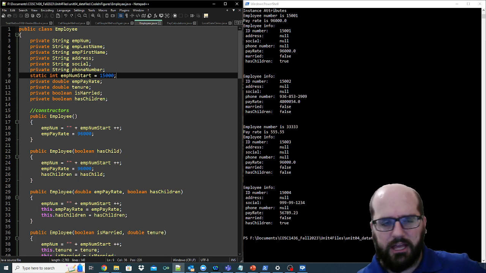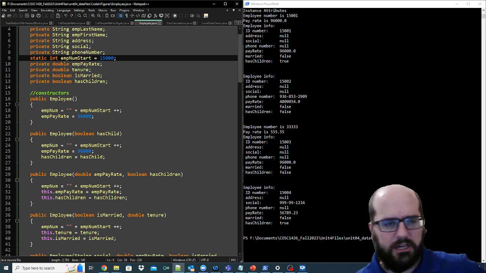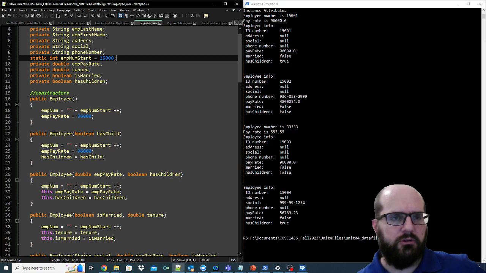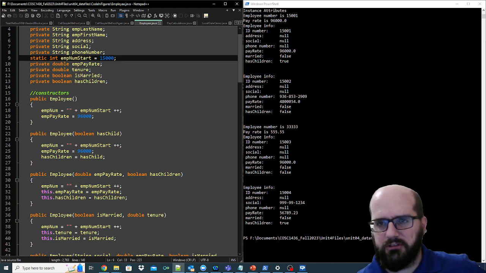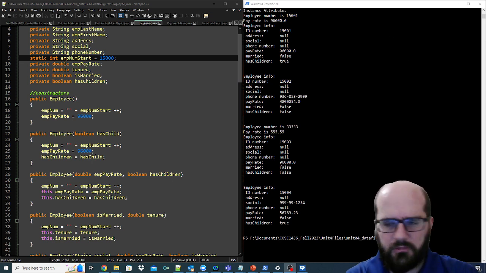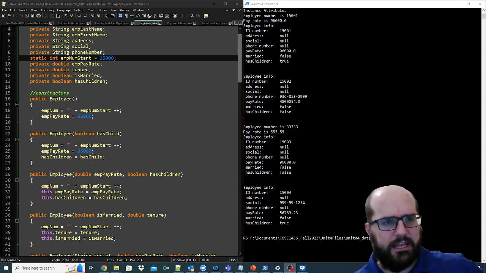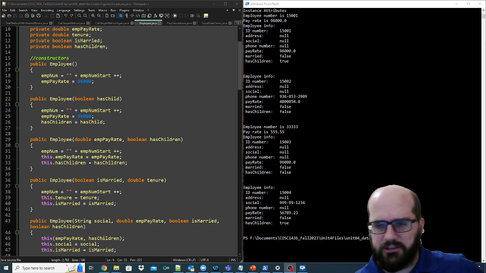And what we do is we use the keyword static, we assign the current value to the employee number in each one of our constructors, right? And we increment the value of employee number start. So when our first employee is created, he's given the value of 15000. And when the second one is created, it's 15001, and so forth and so on. All right. So a static variable within a class allows us to create a class copy that all objects share. And you can see its function in this case using this employee number start. We're going to stop here.